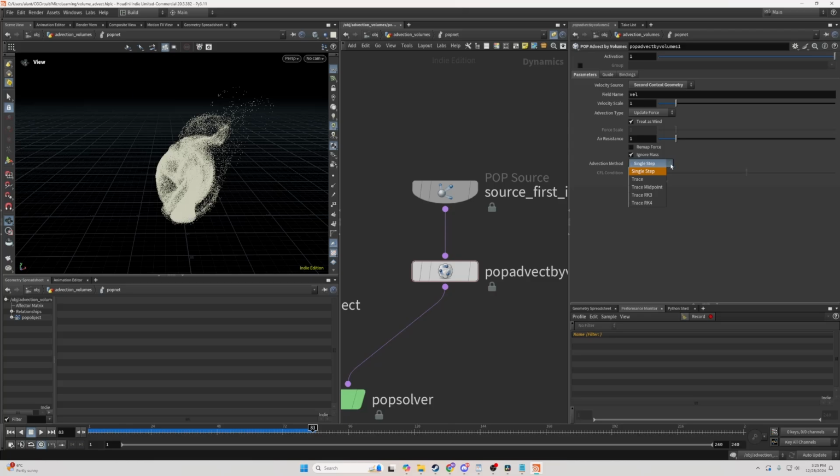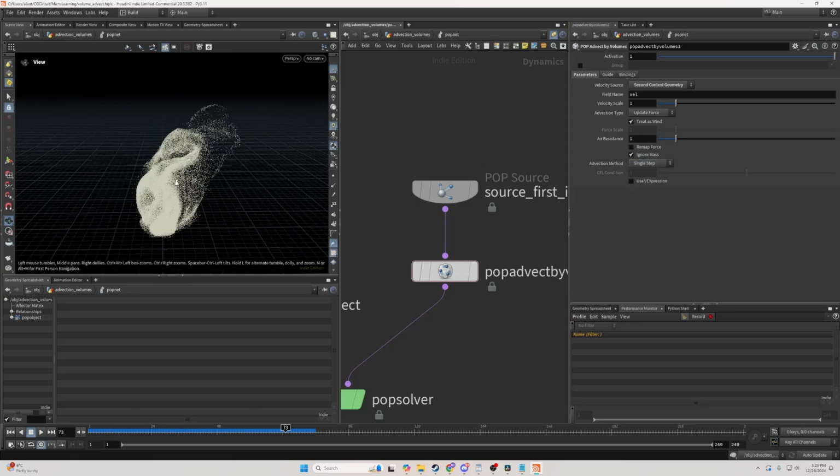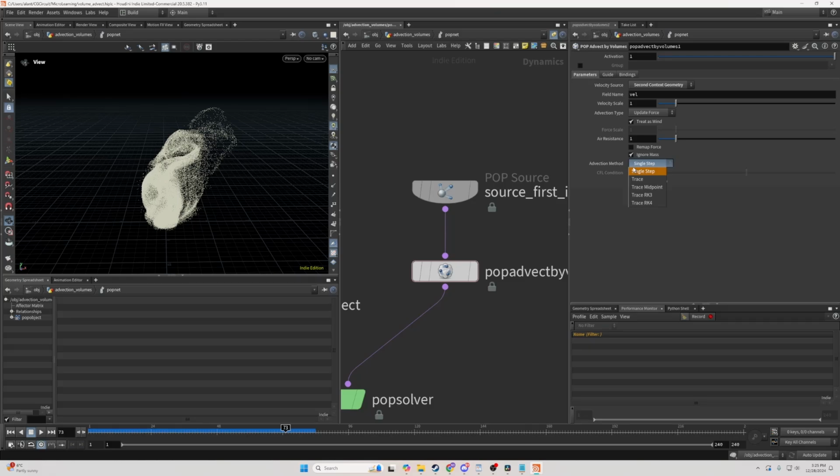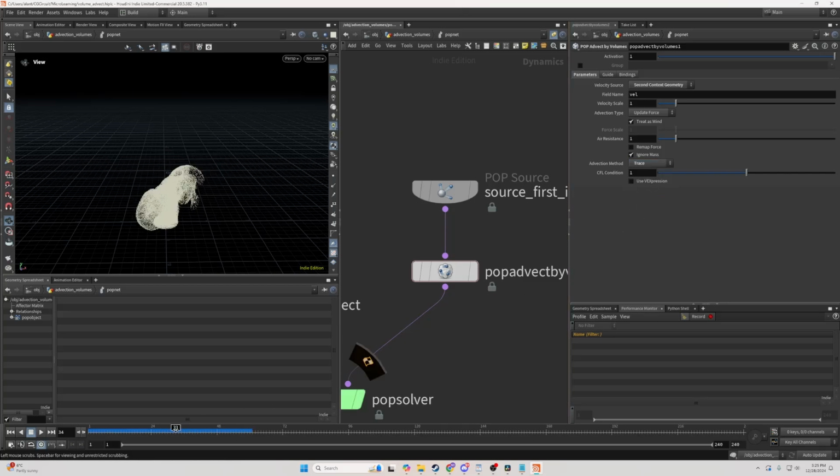So I would like to talk about the advection method. In this case, it's single step. Single step is fine, but the disadvantage of a single step is that the result is less accurate, but it has the advantage of being faster, so less computing. Trace is sometimes used also. It's also a very commonly used one, and this one is more precise than the single step, but it takes more computing. I generally speaking use trace. I feel like it's more precise and the computation isn't that long, but in some scenarios single step should be fine.